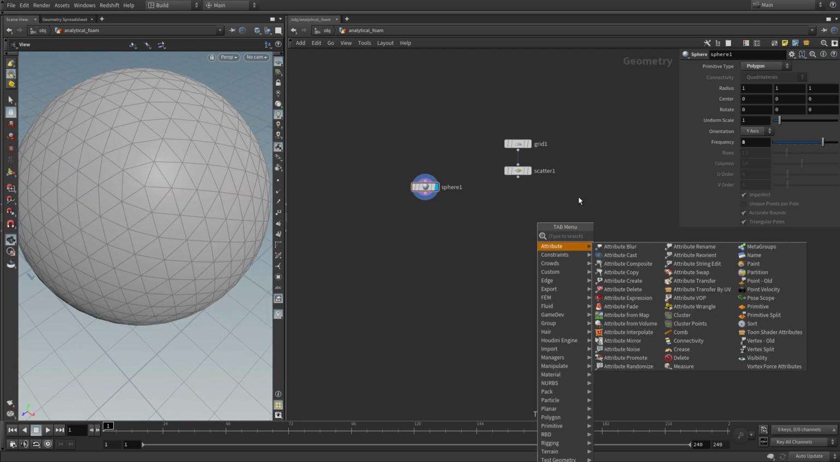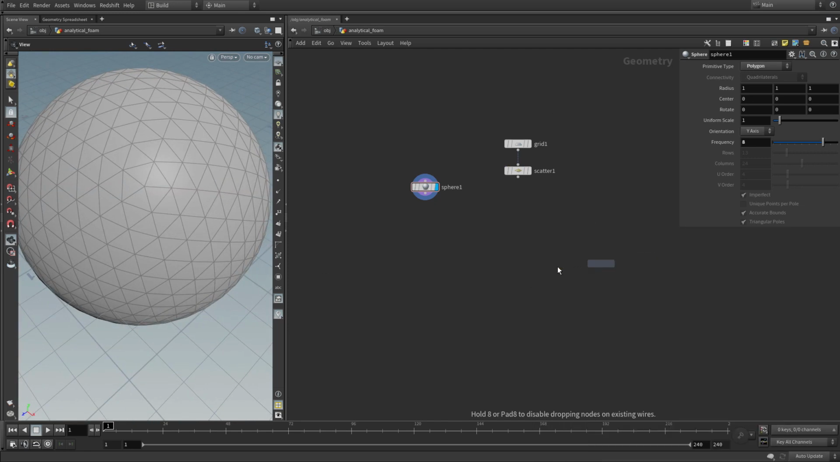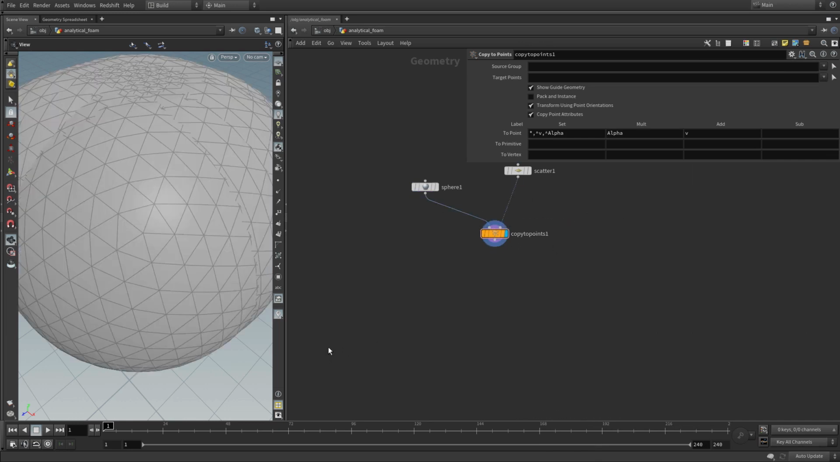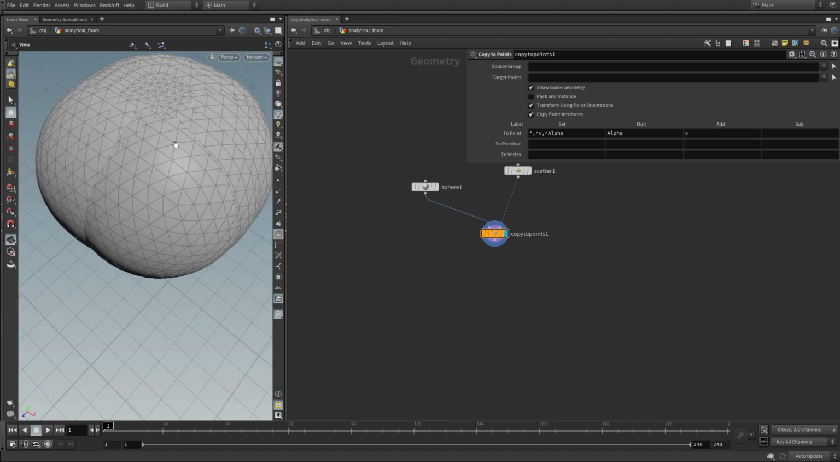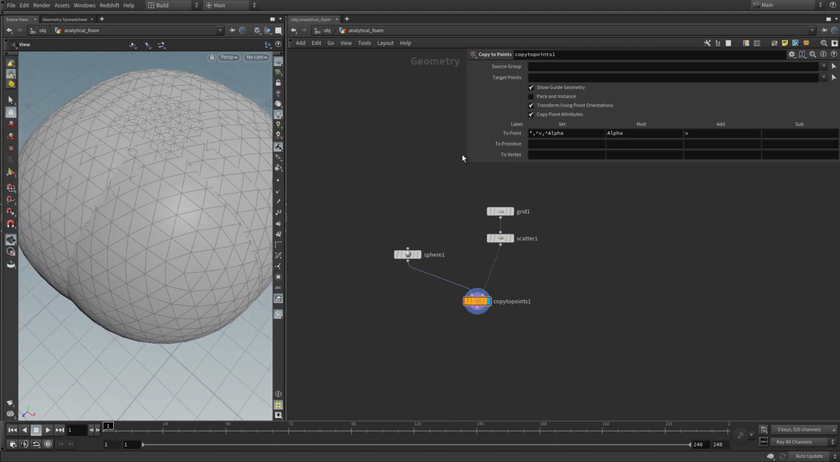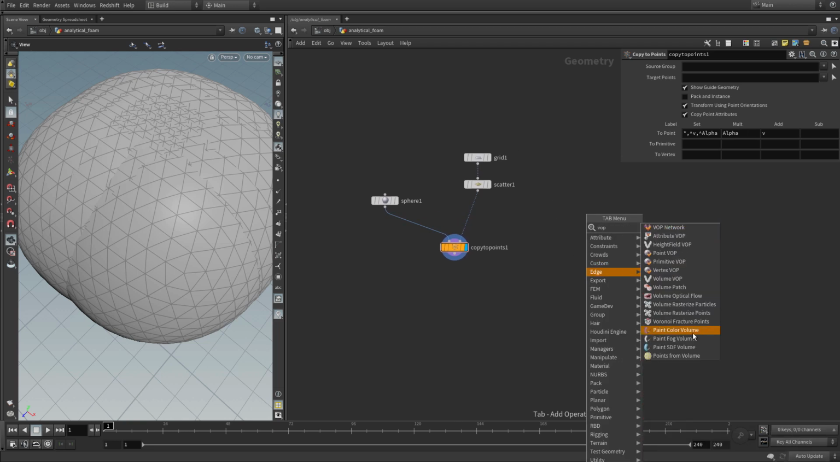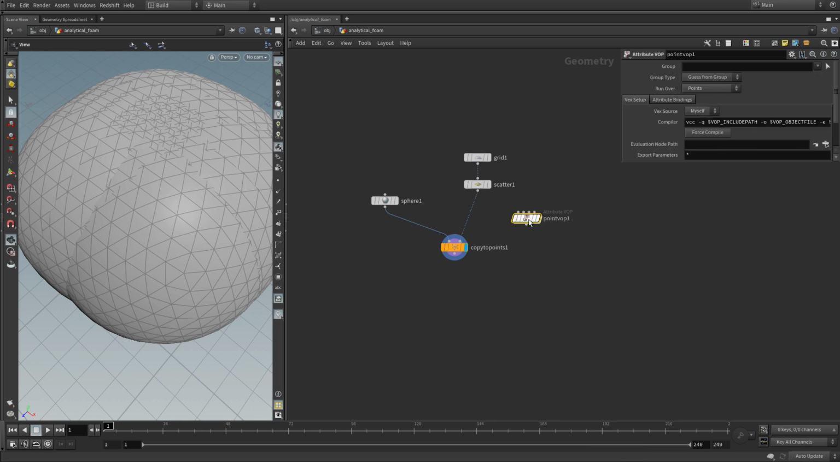And now with the copy to points, I can copy the sphere over to my points. If I do that, I have large spheres covering my entire grid. So let's care about the pscale attribute first. To do this, I like to use wops, so create a point wop, and append it here between the scatter and the copy to points to affect the template points, and call it set pscale. And let's dive inside.